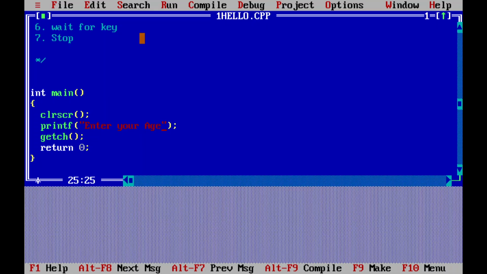So here I am asking user to enter his age, and then here I want to read that age. So basically I will be using the scanf function, which is again part of stdio.h. So scanf will be my function.